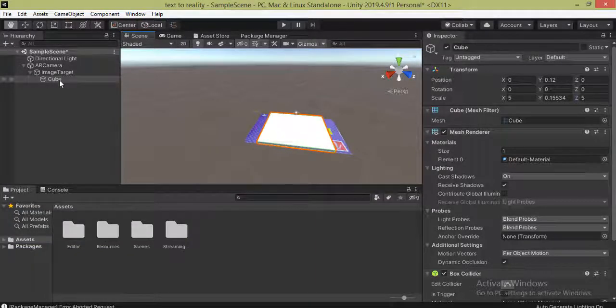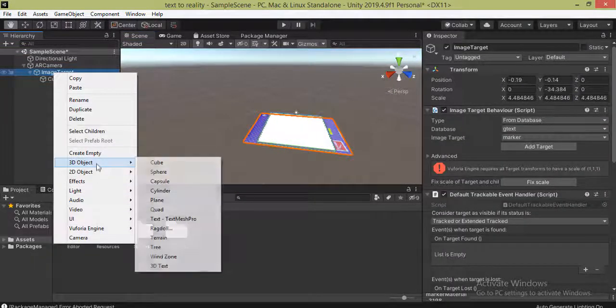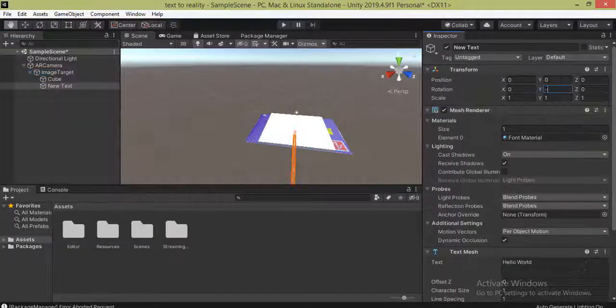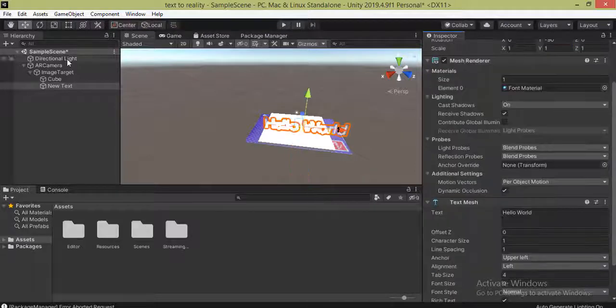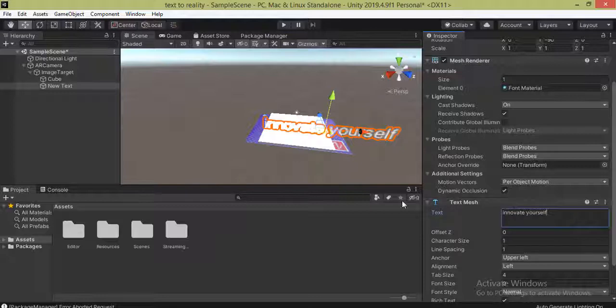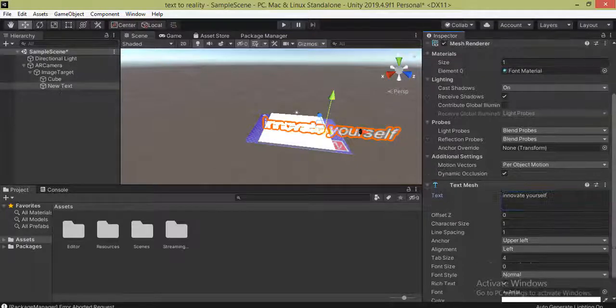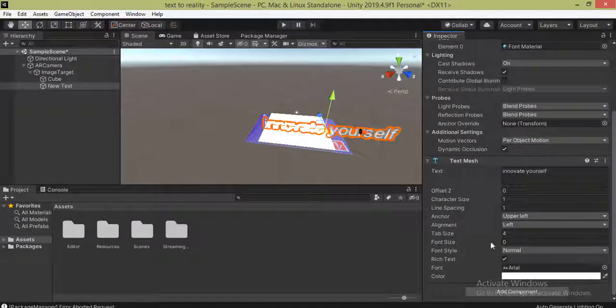Now what I have to do, I again click on this image target, go into the 3D object and at the end there is a 3D text option. So I just click on it, rotate it on a minus 90 degree. If you go into the inspector panel, scroll down, you will see there is an option of text mesh, and in here the text section is by default written hello world. Now I'm going to change it to innovate yourself. And now again scroll down and you see the font size is written here 0. I increase it up to 200.